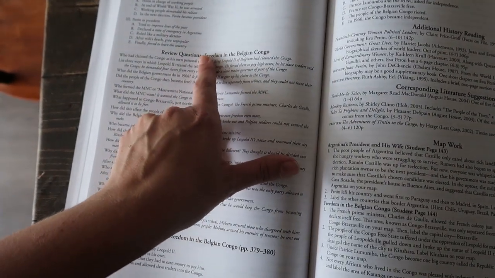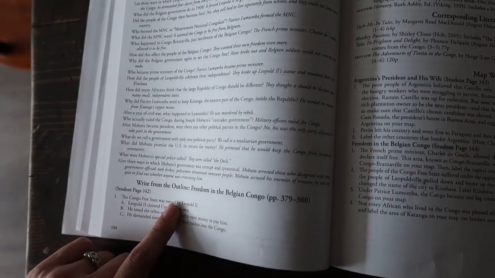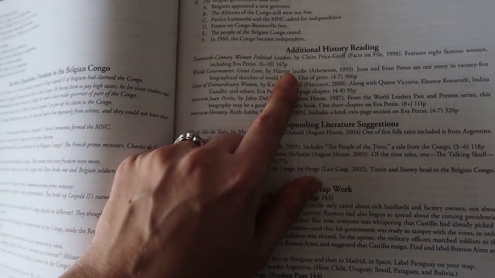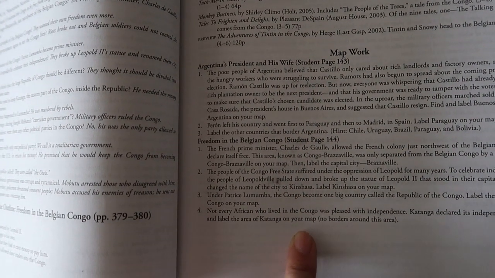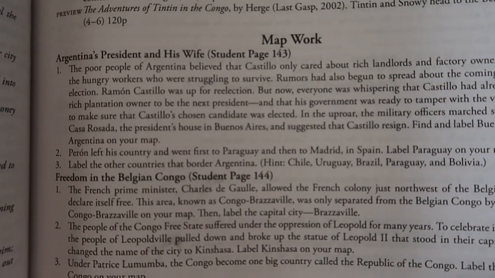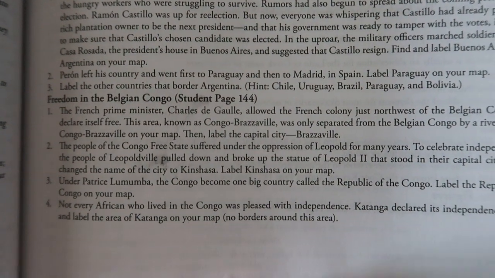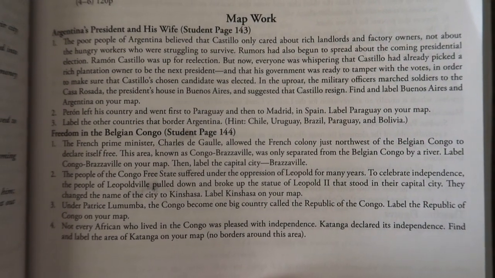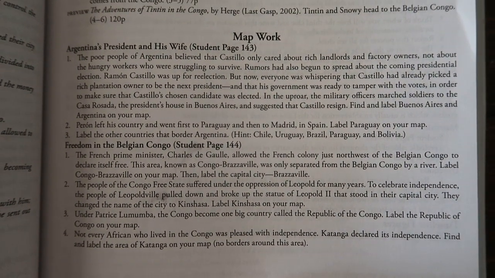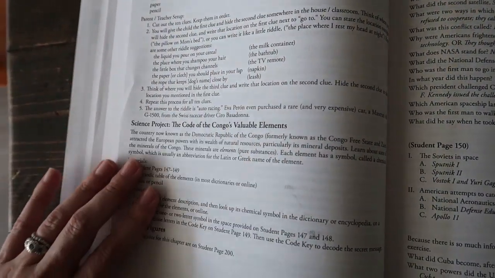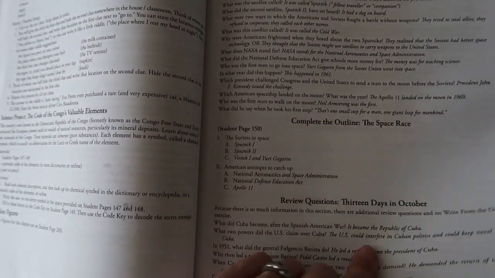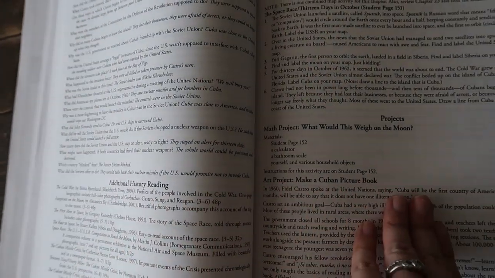But so yeah, they have these review questions again, and then another outline, additional history reading, just like the other books, corresponding literature suggestions, the map work right here. So I'll give you more of an up-close look at how they have you teach the map work. You can pause the video if you need to see it. And then you've got the projects here, which are so similar to the other projects. They give you the materials, they give you an overview of how to do it, and that's it. So every one of those are the same as well. Review questions, outline, review questions, additional history reading, yada yada.